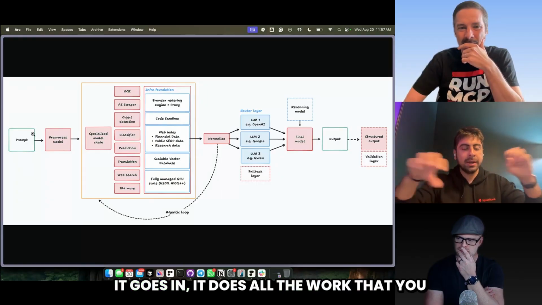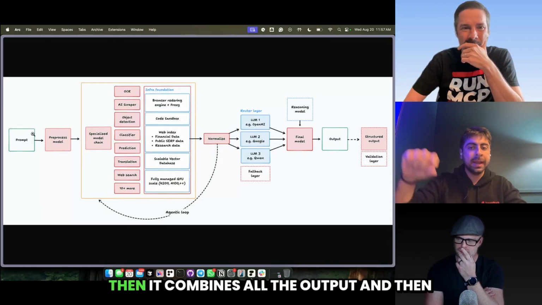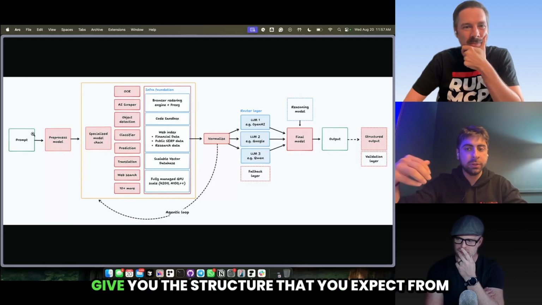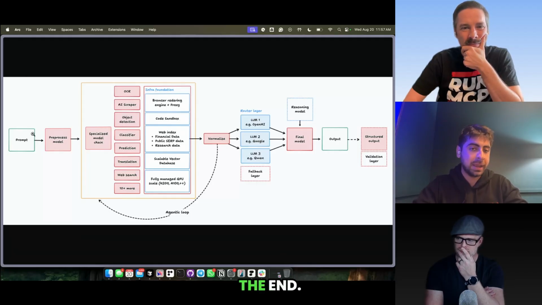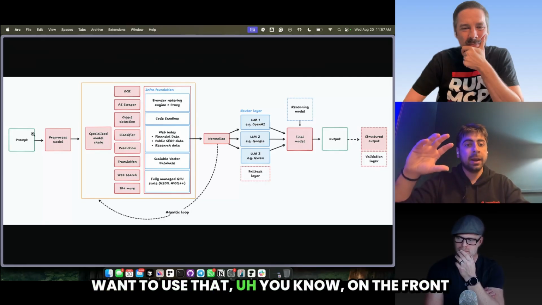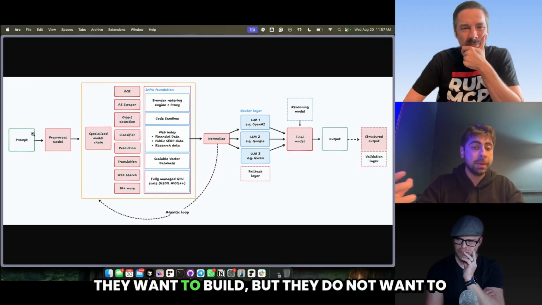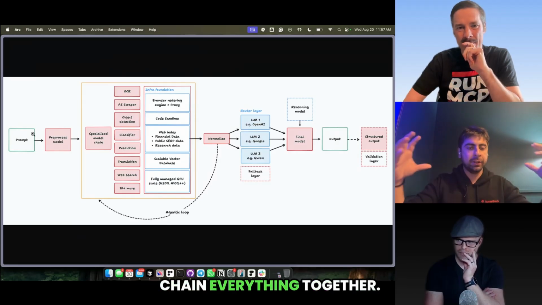It goes in, it does all the work that you need. So you need OCR, scraping, whatever you need to. Then it combines all the output and gives you the structure that you expect at the end. So this is really good for people who still want to use that on the front end, on the client side, or any tooling that they want to build, but they do not want to chain everything together.